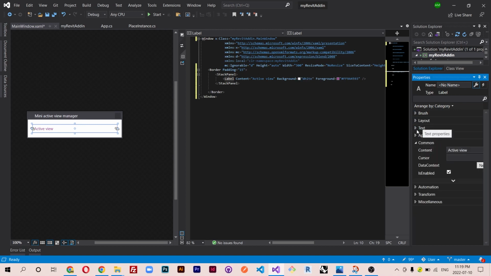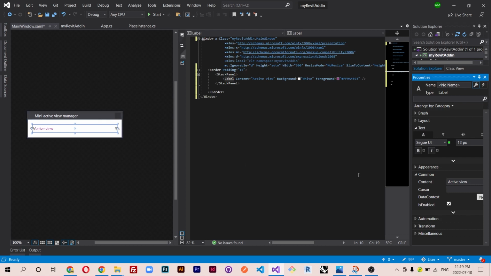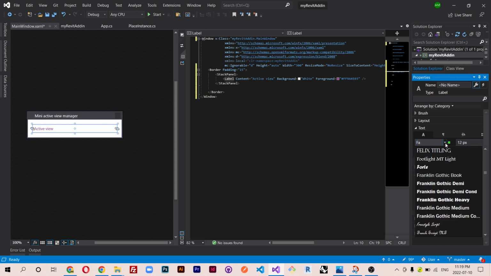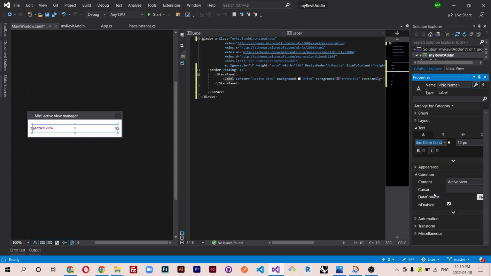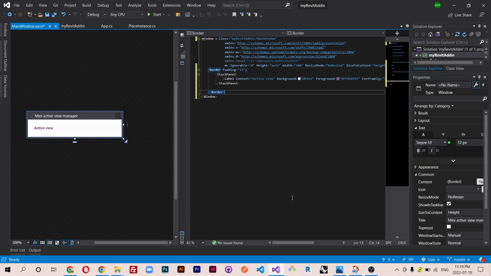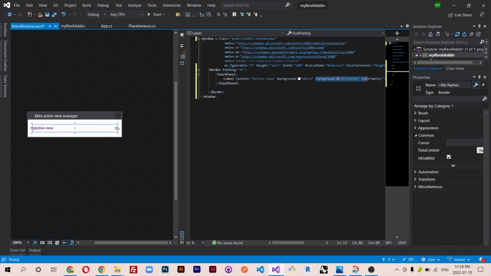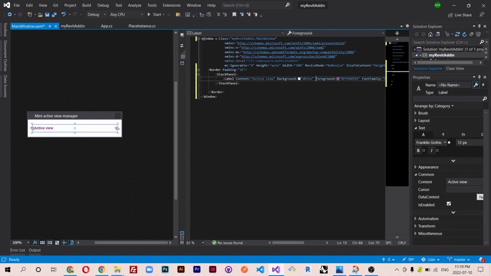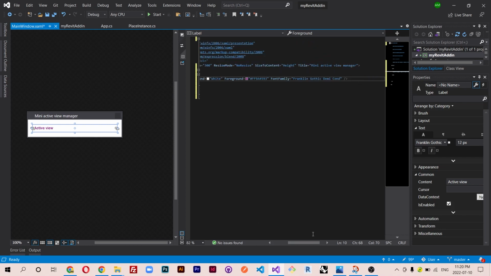Great. So this is the color, and for the style I'm going to use something called Franklin Gothic. So let's use this font, and you can see the attributes generated in here. All right, so either writing them or picking them from the properties that are going to be in here. So this is the first label. Let's go to the next one.